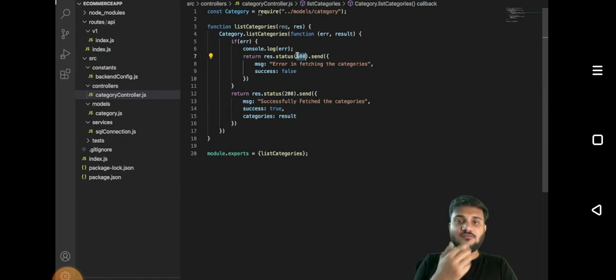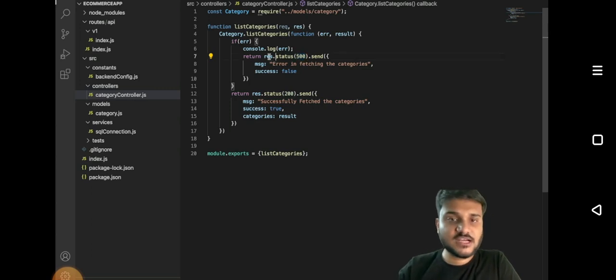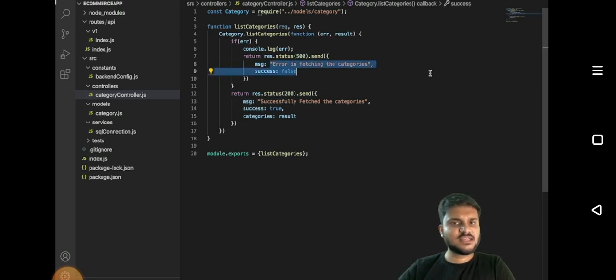that returns a status 500, that is internal server error. Whenever you get an error which is caused by internal server logic, because the model is core server logic, it's not due to the end user. There was no issue with the end user's request, because the end user's request was correct. That's why we were able to map it with the controller. If you are not able to map it with any controller, then there is some issue with the end user's request. But the end user's request is perfectly fine. That's why we have internal server error. So status code 500, and then send message, success. Inside message you can write any message, and success is false.